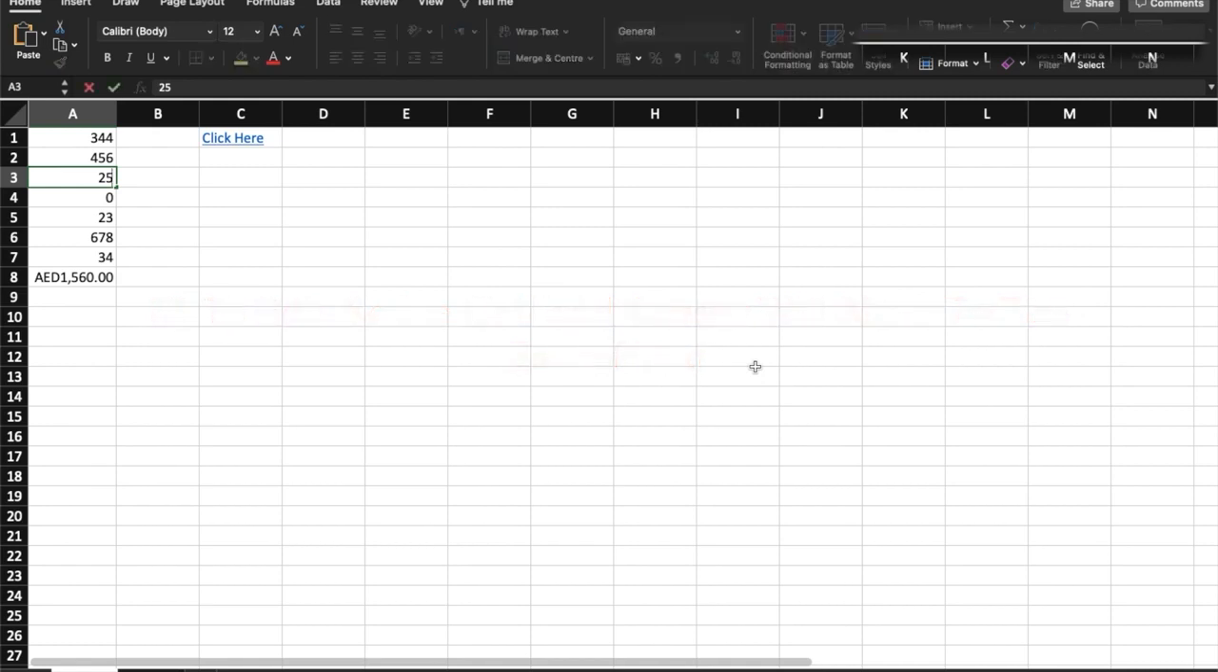So F2 will take you to the last entry, or the end of that content, right? Like this one, I'm pressing F2 and then it will take you to the last one. I mean, you don't need to double click on that cell with the mouse.